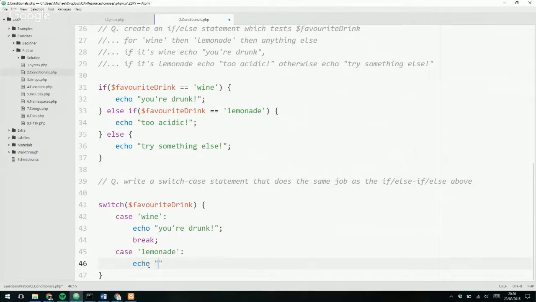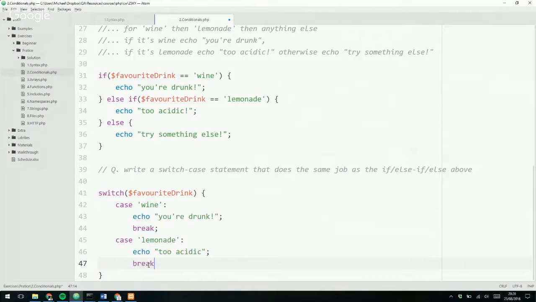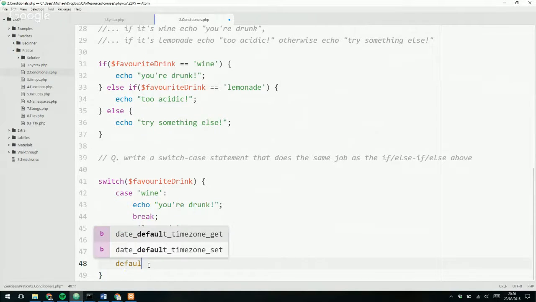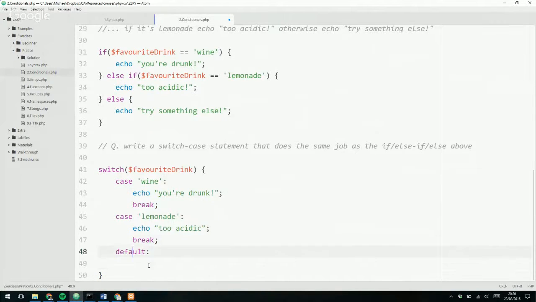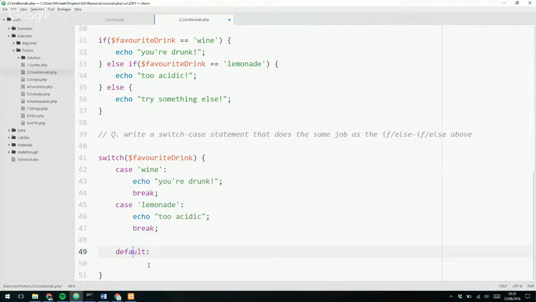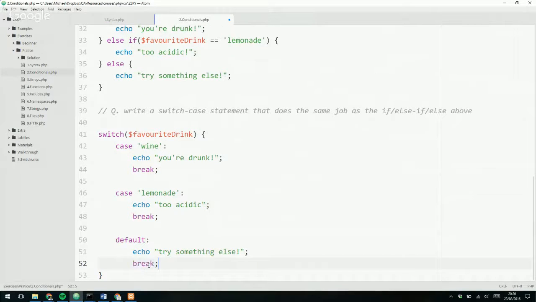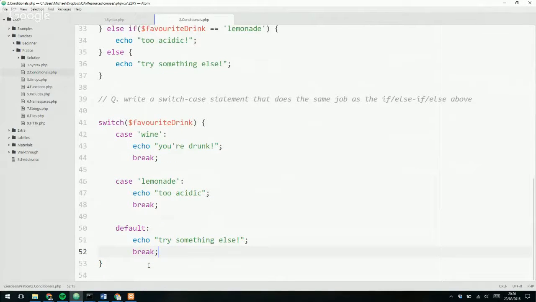You want to echo acidic and break. And then the default case, or the otherwise case, or the case where nothing else matches, is called default when we're using a switch statement. So that means that if lemonade hasn't matched and wine hasn't matched, then this matches. So default: echo try something else. Break. Good. So that's the same as that one above.